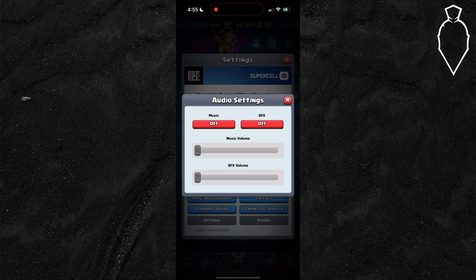Now, if you're having issues with no audio here in Clash Royale, chances are your audio is simply turned off. Simply go ahead and tick these two options on. And what this is going to do is not only turn on the sound effects, which is going to keep in-game actions like battle sounds active, but it's also going to turn on your music.